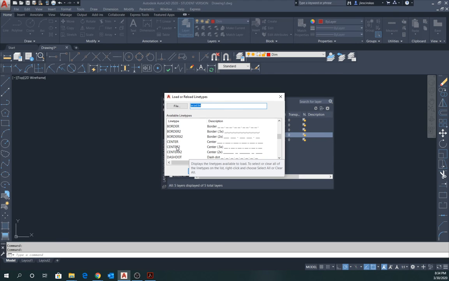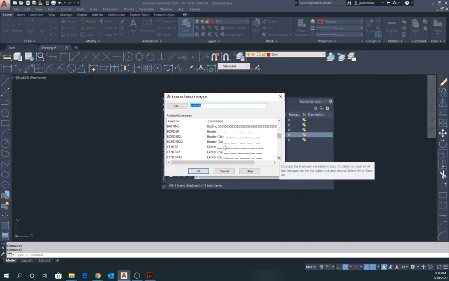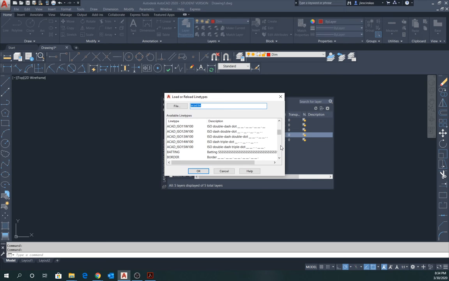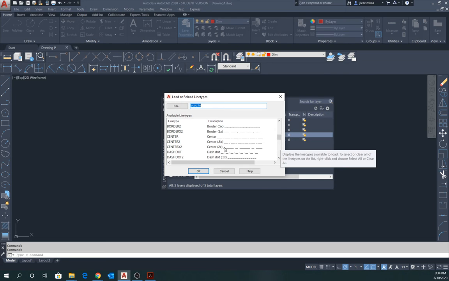Again, just as a reminder, center 2 has the spacings closer together. The long dash, narrow, small dash, closer together than center. And center times 2 has them actually farther apart. So if you have a drawing that has very large dimensions, you might want to use center times 2. In this case, we're going to use center 2. So we choose center 2 and click OK.